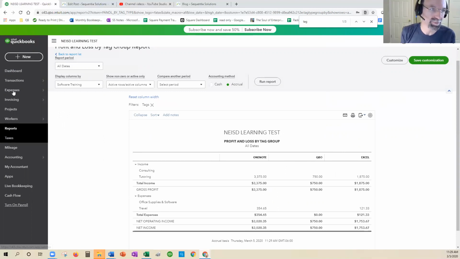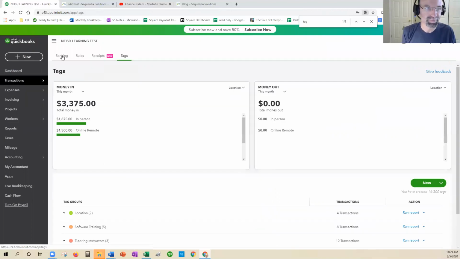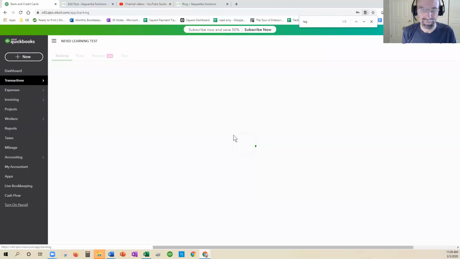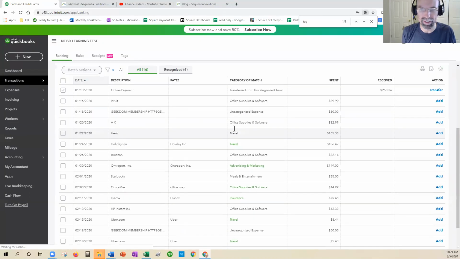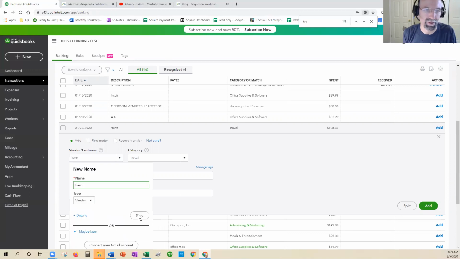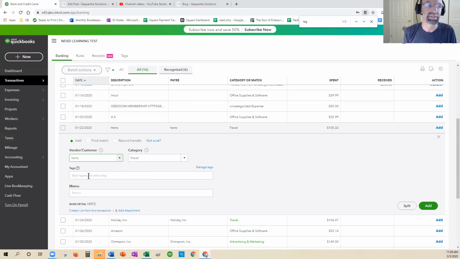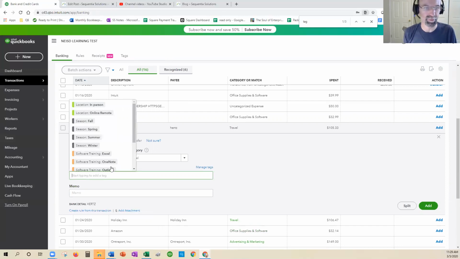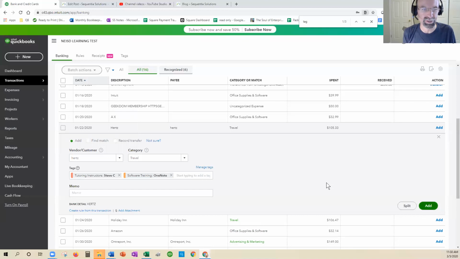Real quick, I'm going to go into the transactions, banking, and this Hertz here for 105. Let's just do a quick add for Hertz as I'm trying to populate that. Travel, and so let's assume that I want to put that under mine. So I used it as travel, and I was going out for my OneNote class kind of thing here. So that's going to add it as a transaction as well.